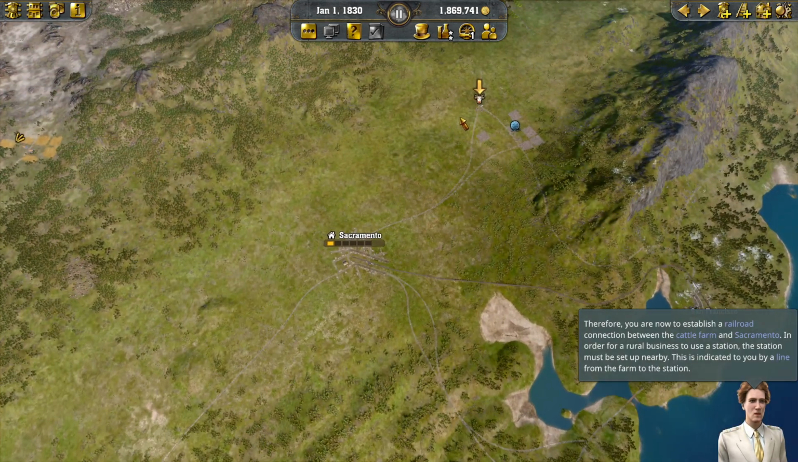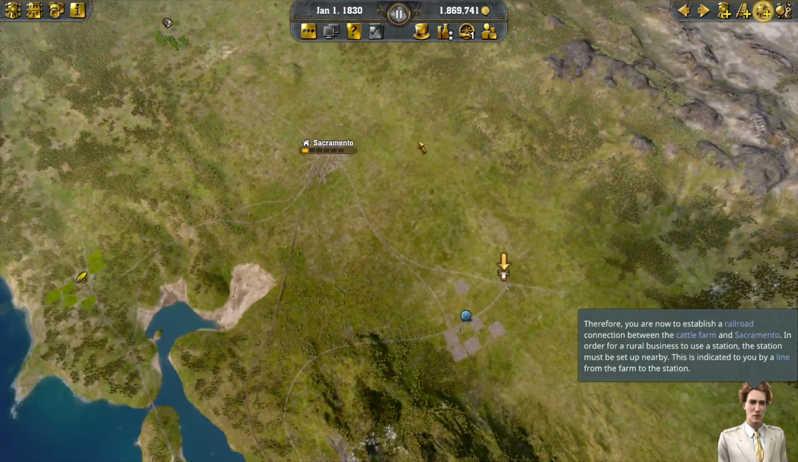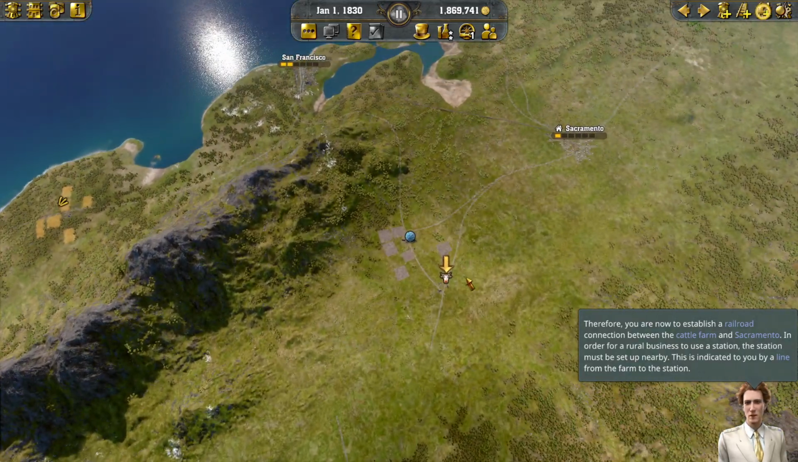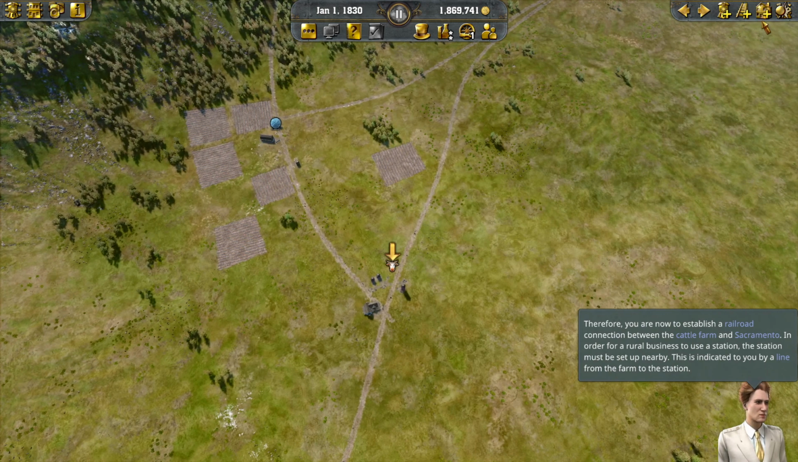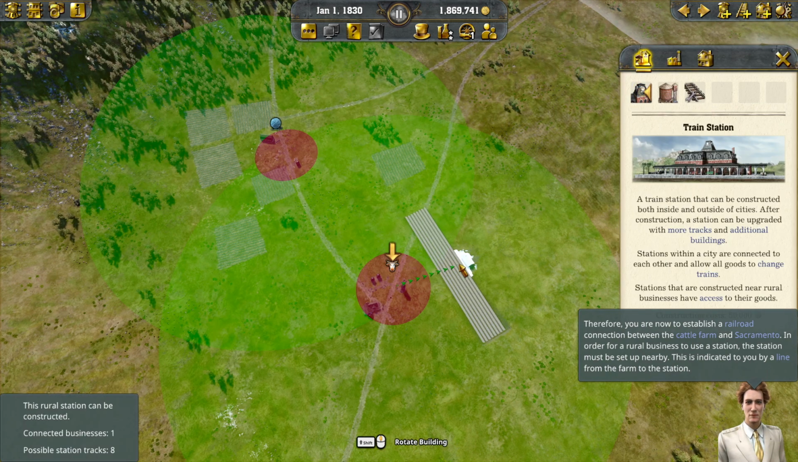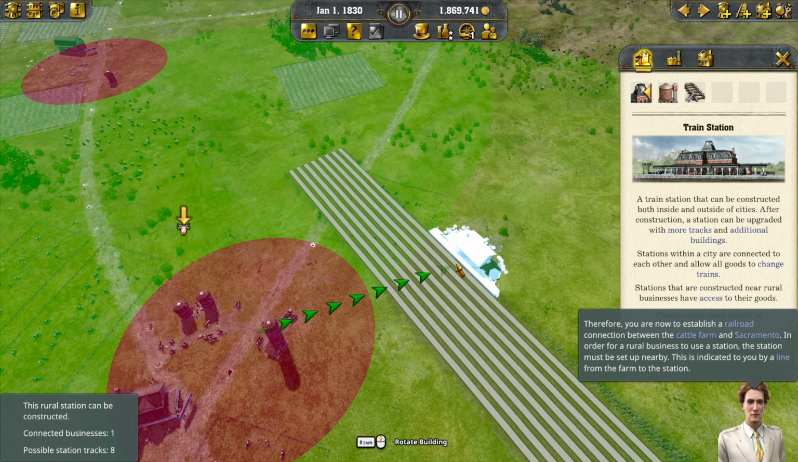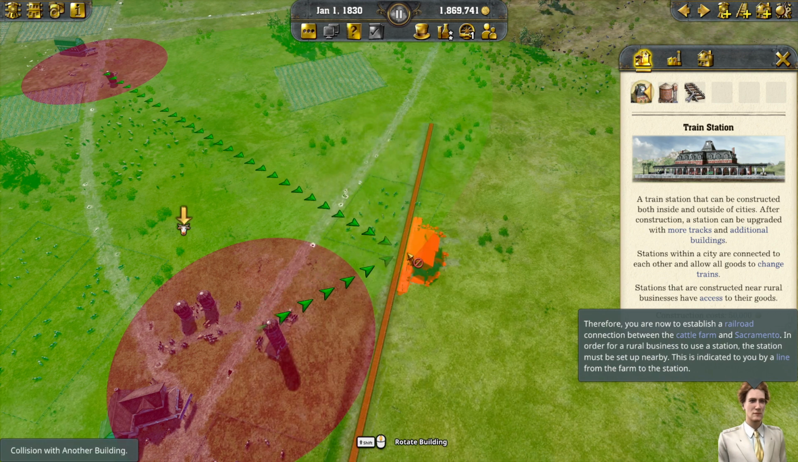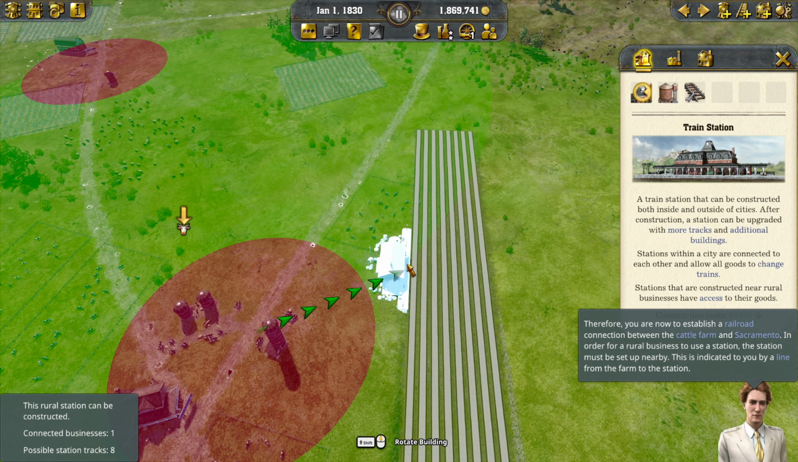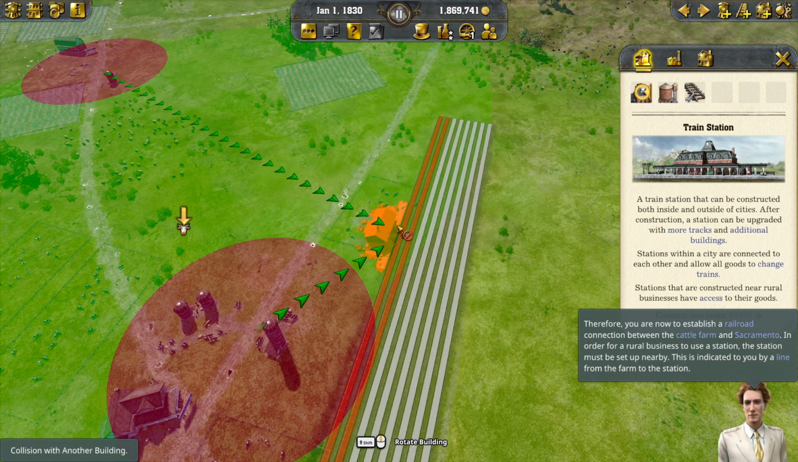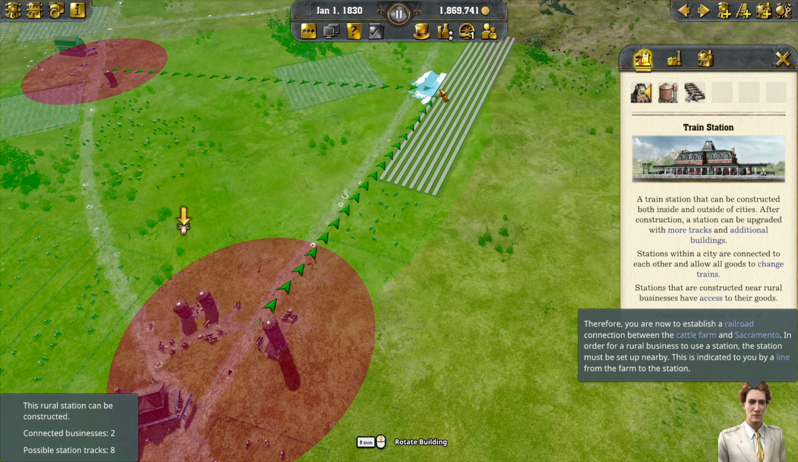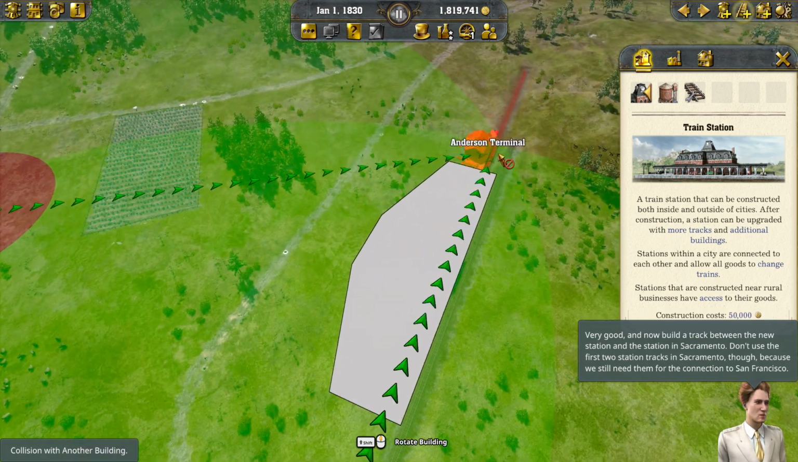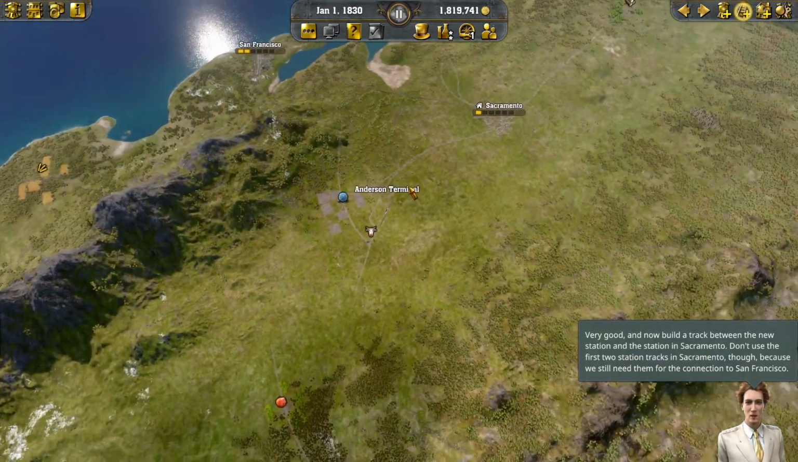Therefore, you are now to establish a railroad connection between the cattle farm and Sacramento. In order for a rural business to use a station, the station must be set up nearby. This is indicated to you by a line from the farm to the station. Okay, let's go ahead and build a train station here. We want it like this, right? We get both of them? We do get both of them, right? Very good. And now build a track between the new station and the station in Sacramento.